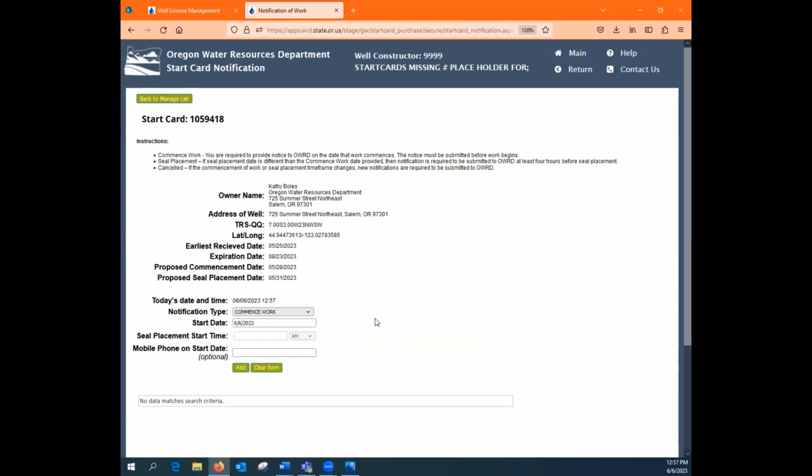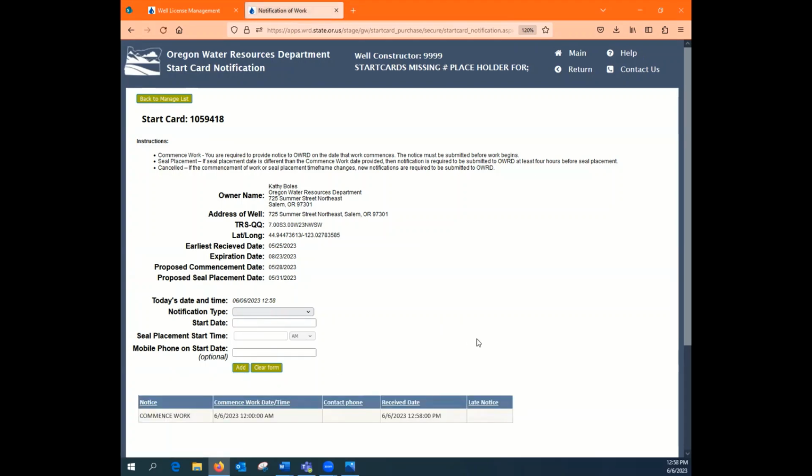There is also a field to include your mobile number, but that is completely optional. And then we will go ahead and click Add. And you'll see that your notification can be seen at the bottom of the screen.